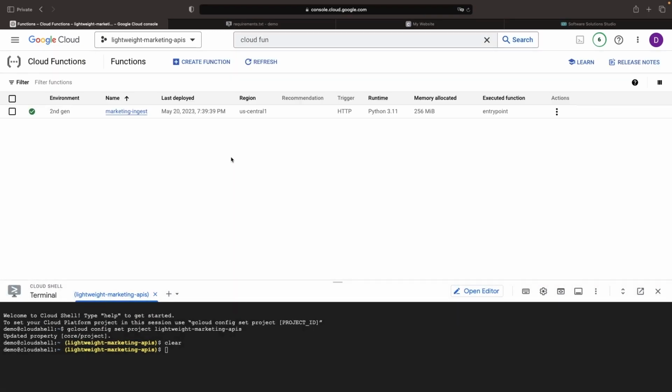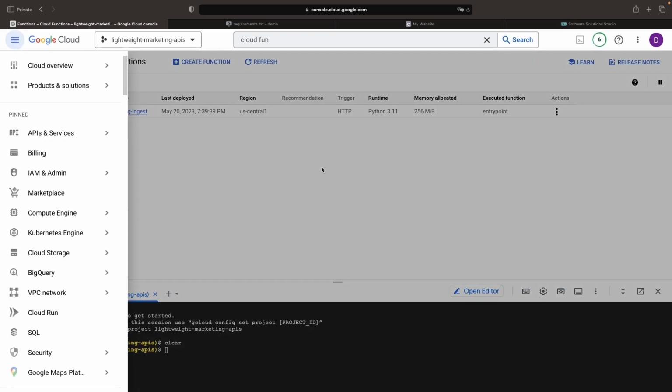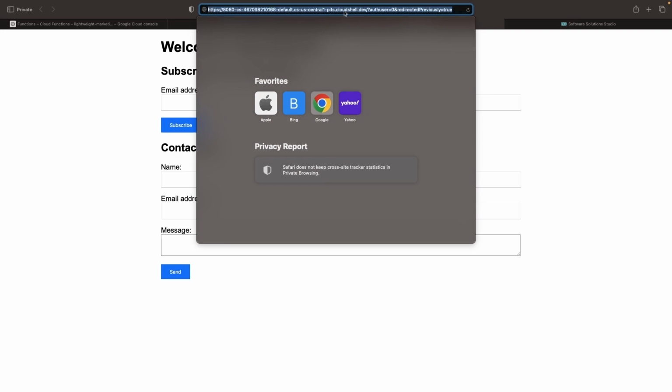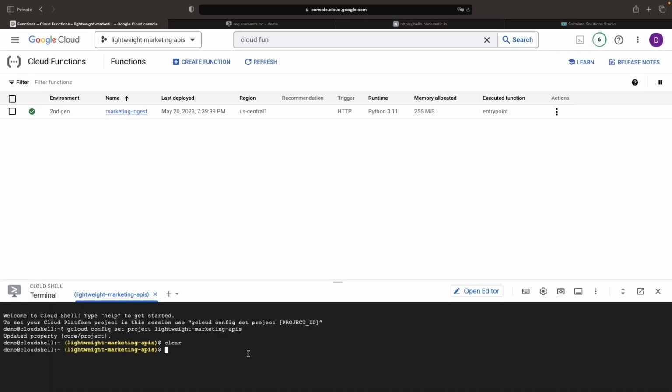And if I reload the Cloud Functions page, we'll see that new Cloud function showing up for our newsletter signups and contact form submissions. So this is looking good. We just need to wire this up now into our load balancer. But let's actually check to see if that load balancer is now serving our website. And not quite. We do have to make one last change here, but very close.